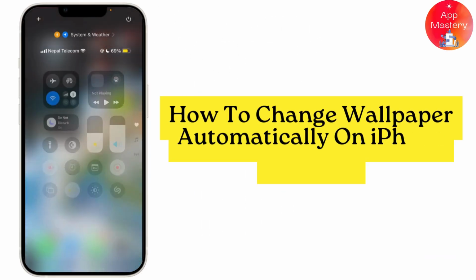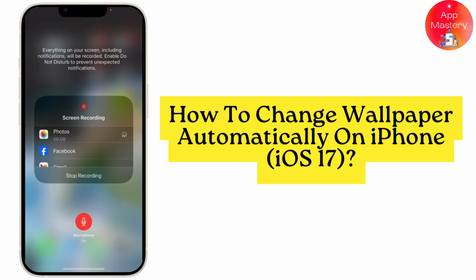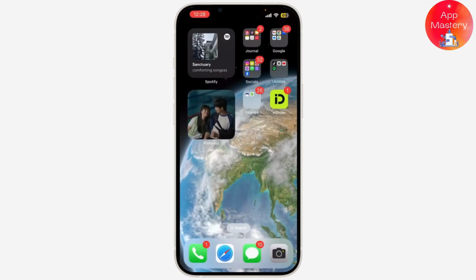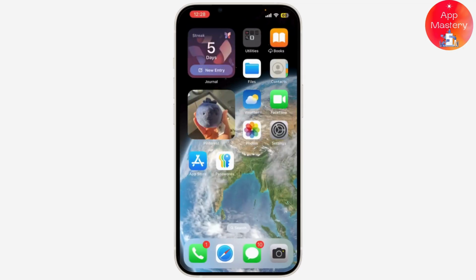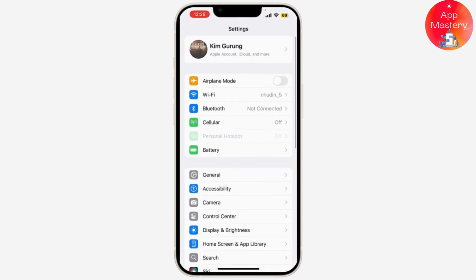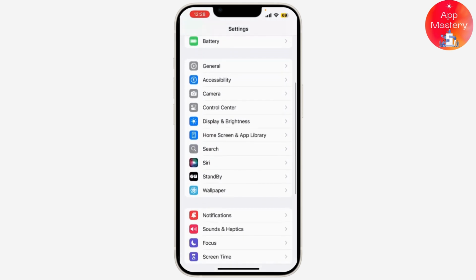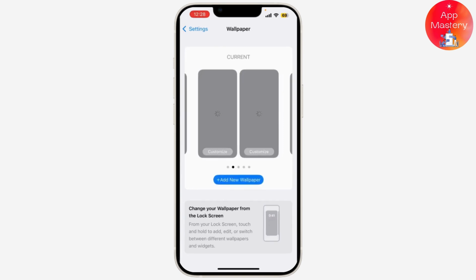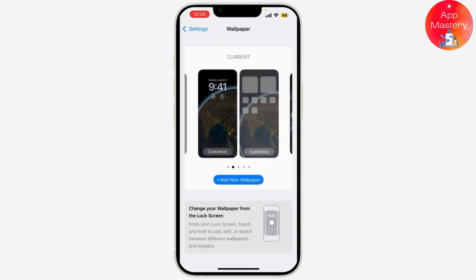Today, I'm going to show you how to automatically change your wallpaper on your iPhone using iOS 17. Let's get started. First things first, open Settings on your phone, scroll down and tap on Wallpaper. This is where you can customize your wallpapers.